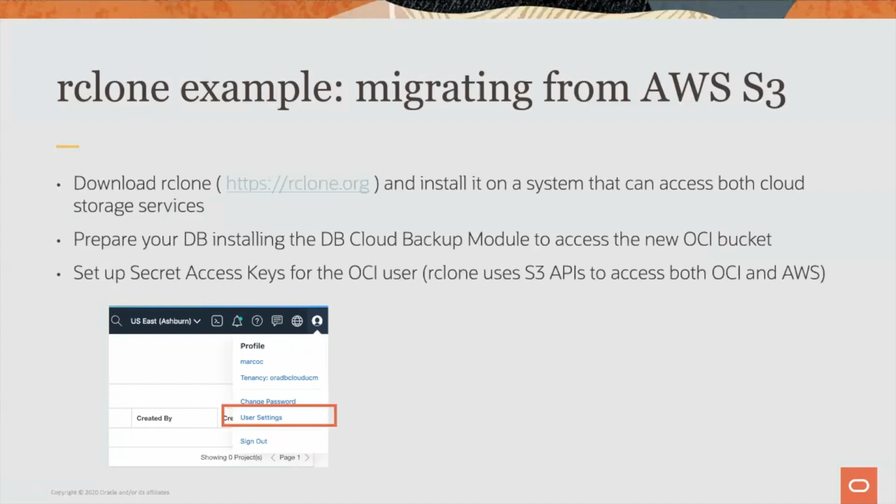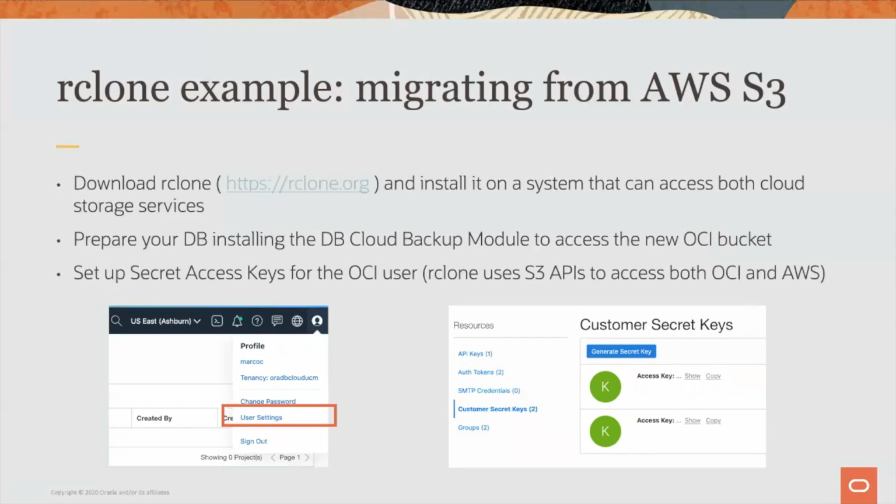You go to the OCI console, you go to user settings, and in user settings, you have this customer secret keys. You click on generate secret keys, and you basically obtain a key pair that rclone will use to access your bucket.